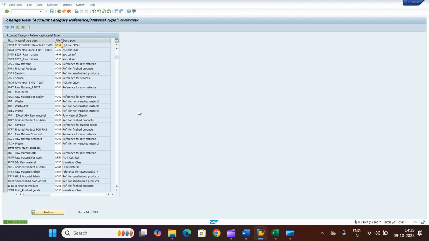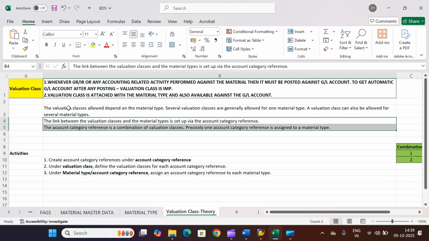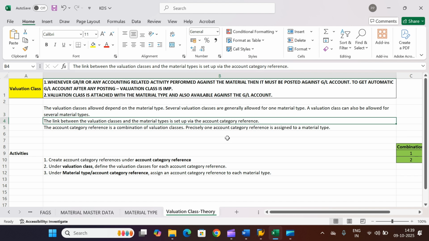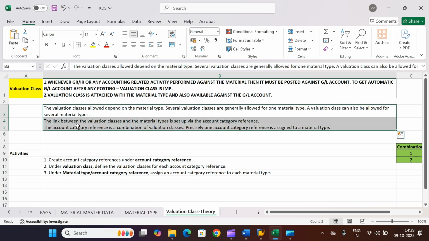So this way all the three points whichever we discussed in the theory part, the link between valuation class and material type is the account category reference. Precisely, one category reference we can use for one material type, but in some cases we can use one category reference for a combination of valuation classes as well as material types also. So these three points, if you follow the configuration, will be clear.